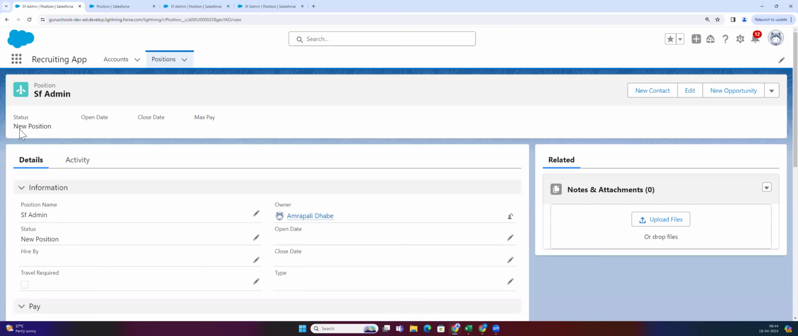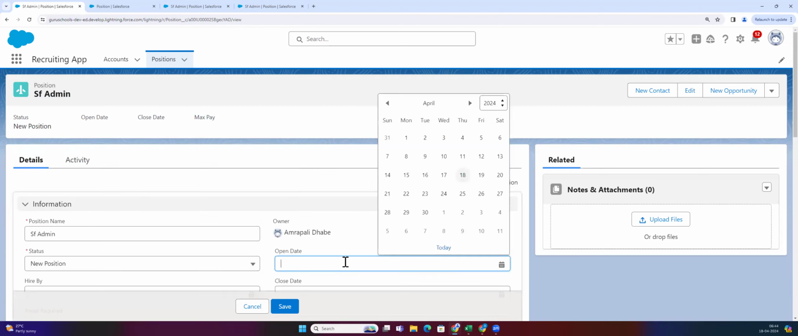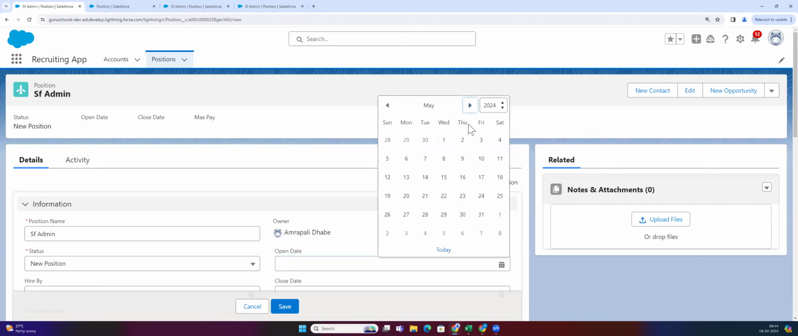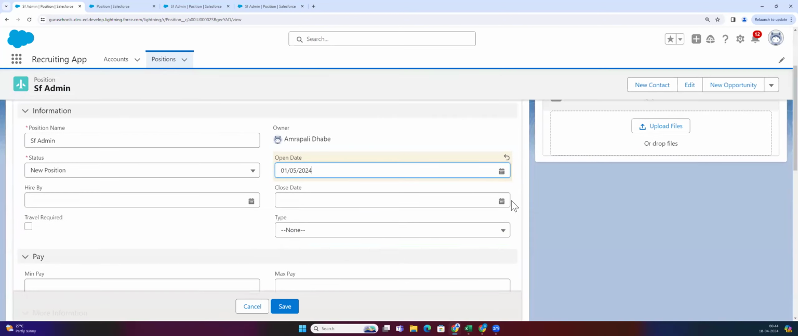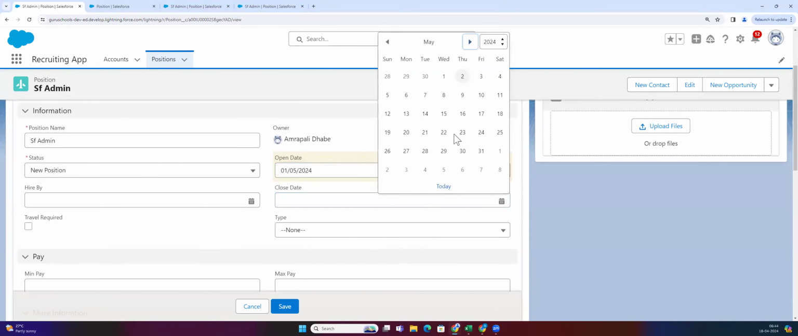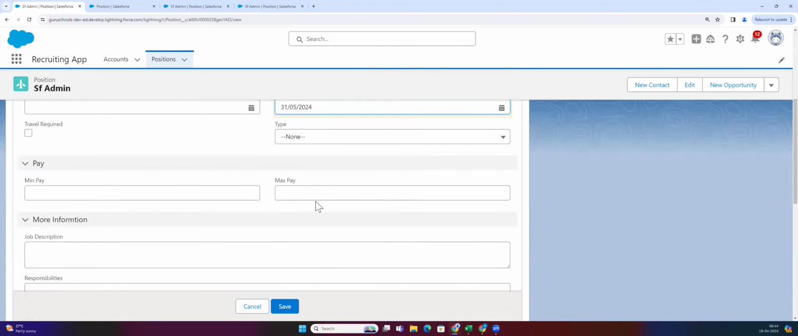Okay, so you see here, name is showing at the top on this component. Then we have status, open date, close date, and maximum pay. Right now, I have not entered any value over here. That's why it is showing blank. Date will be 1, close date will be 31st.